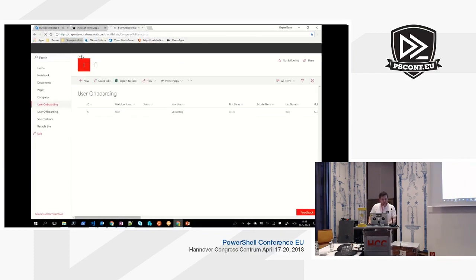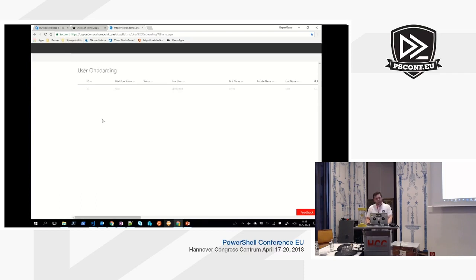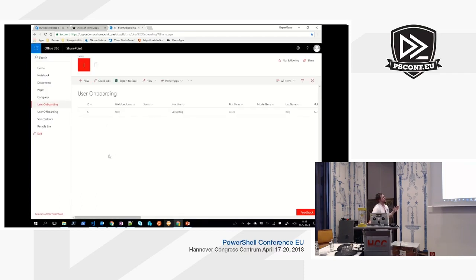If you start by looking at the list called company, if you remember the drop-down that you got in the Power App, we had one company, but if you added more companies here, those would be available in that drop-down list. So here you have, for instance, data about the company, such as the street address and everything like that. Next, we are going to go into the user onboarding list. This is where the requests are coming in.